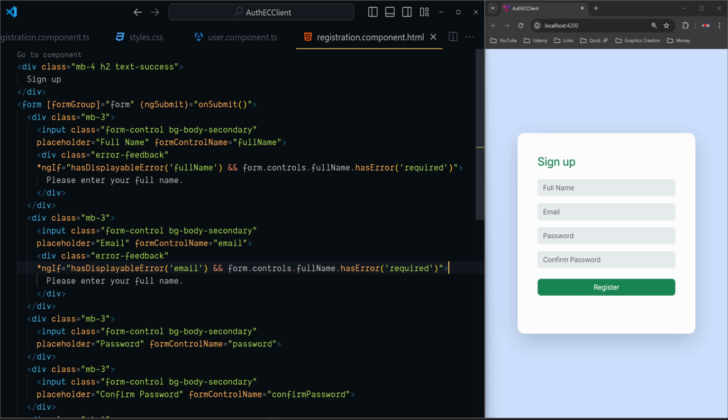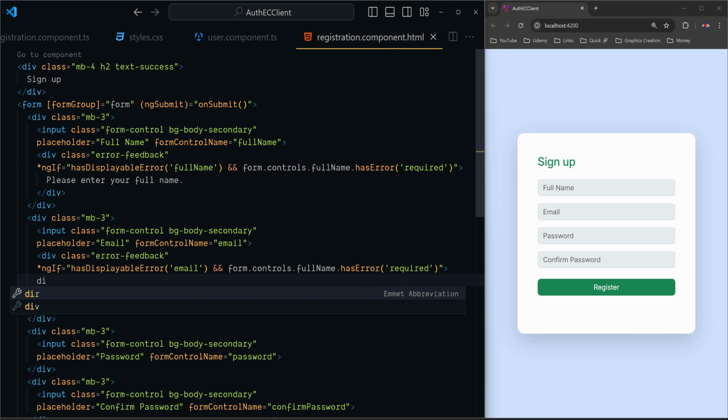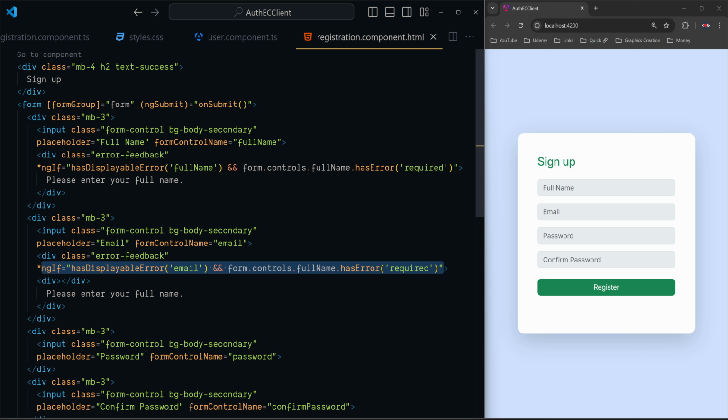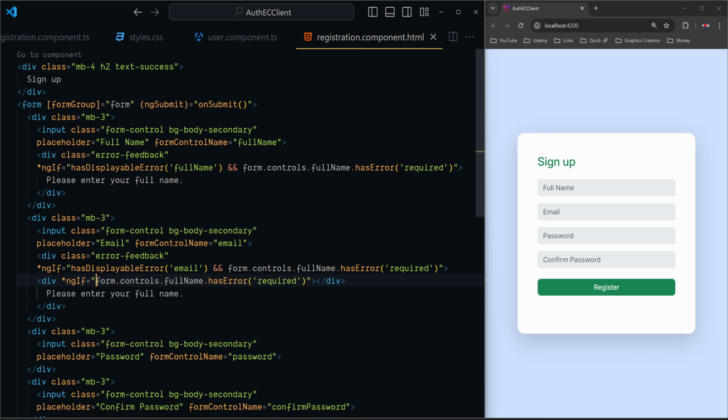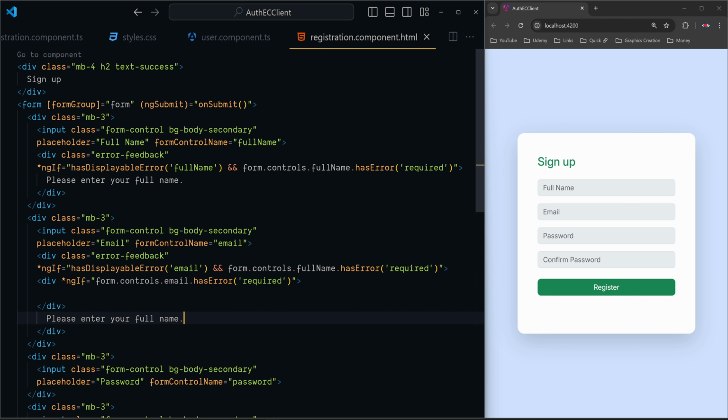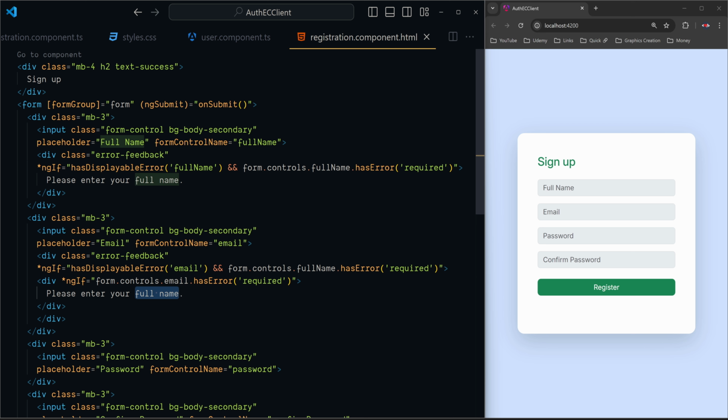Now since we have multiple validations, we can add extra child divs like this. So this div will only be shown if there is a required validation. So let me copy paste this ngIf directive. If the control is having the required validation error for this email control, we will show this div here. Inside that, we can have this feedback: Please enter your email address. We can remove this condition from the parent div.